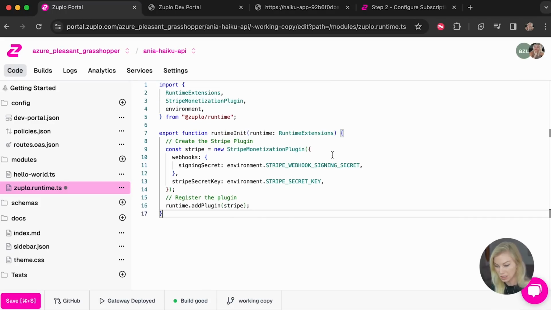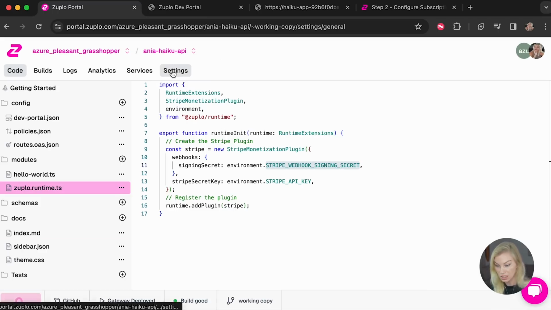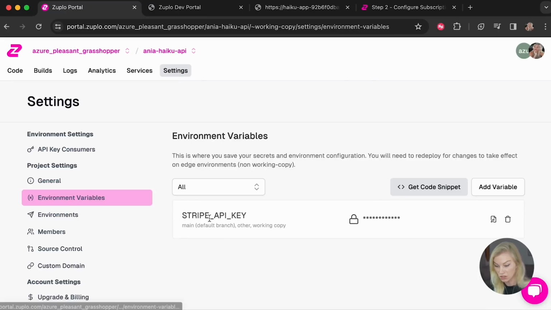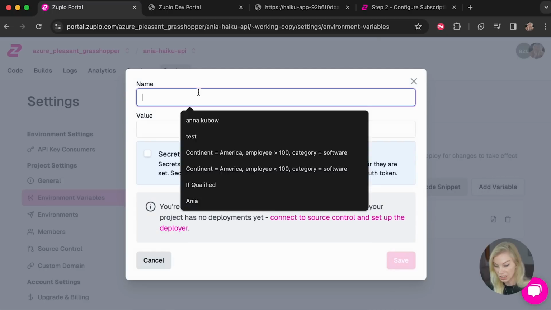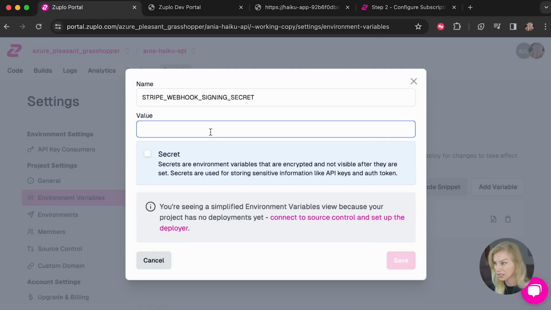And of course, we need two more things. We already have the Stripe secret key, which we called Stripe API key, I believe. So save this, and we're also going to have to get the Stripe webhook signing secret. So save Stripe API key, Stripe webhook signing secret. Under setting environment variable, we've got the Stripe API key. We're also going to add the Stripe webhook signing secret.